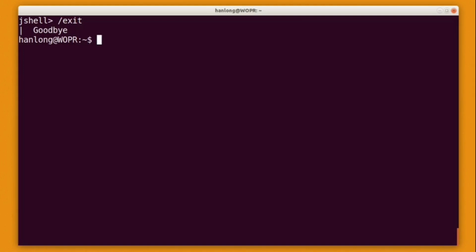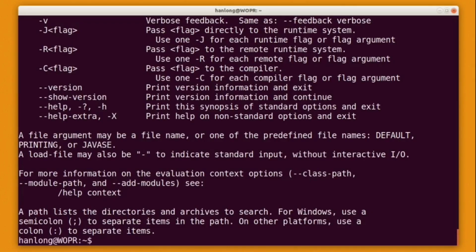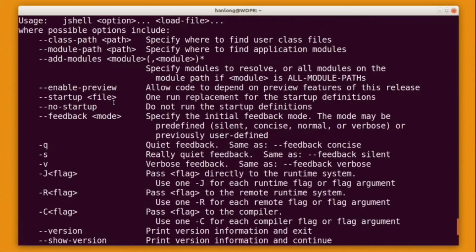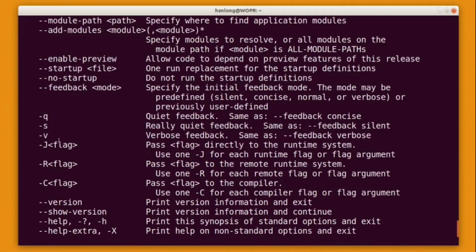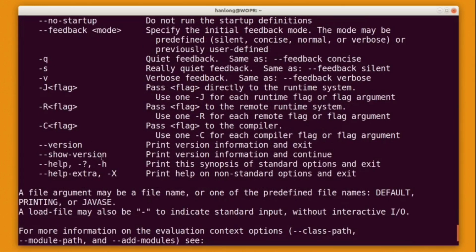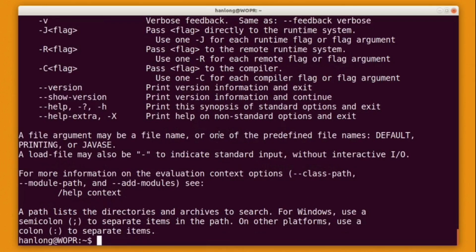Not in the JShell, just from the command prompt, we can type jshell --help. And this shows us all of our options when getting into the JShell. Now some of these you'll recognize. There's verbose, there's version, show version, and all kinds of options here for you to explore. So let's go back into the JShell.